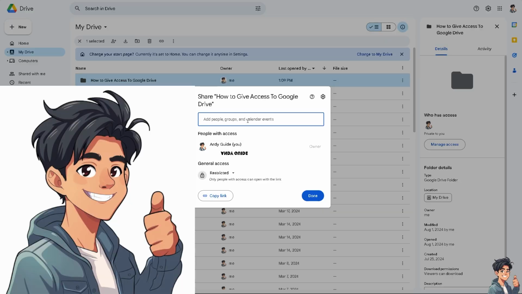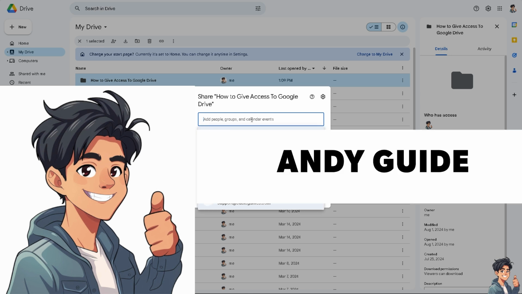Now, all you're gonna do is add people, groups, and calendar events. Okay, that's how you can give access to your folder. You see, you can simply invite them by their name, by their email address, or if you have already added them in the contact, just search for their username here. It's a straightforward process, really. For example, I'm gonna add in some names here.